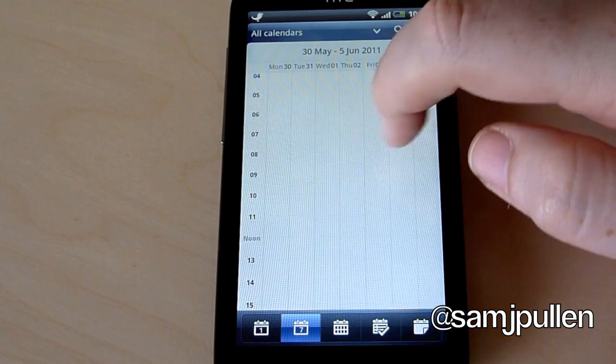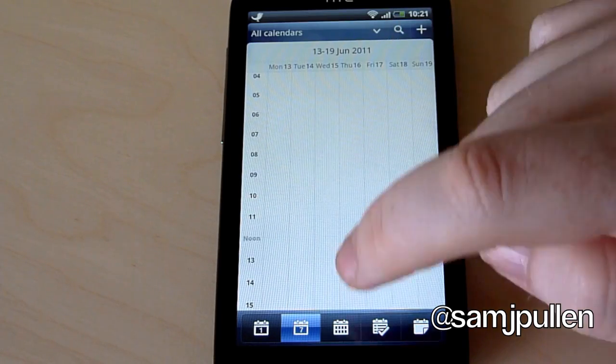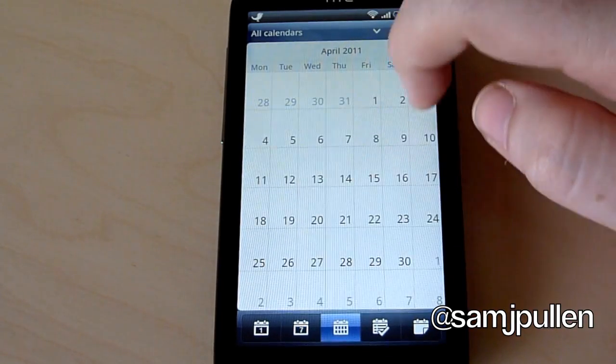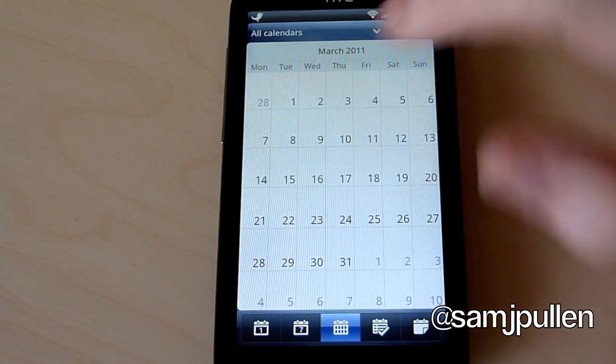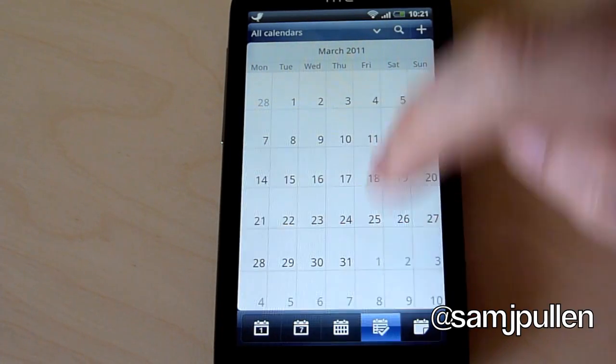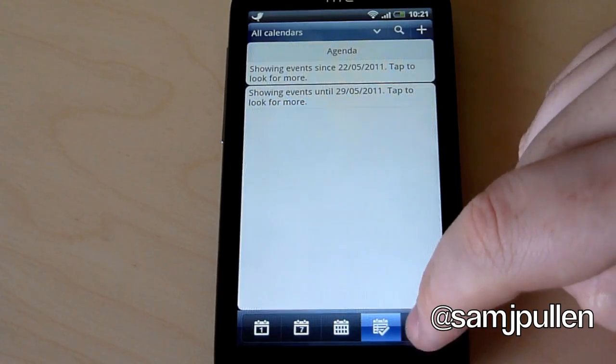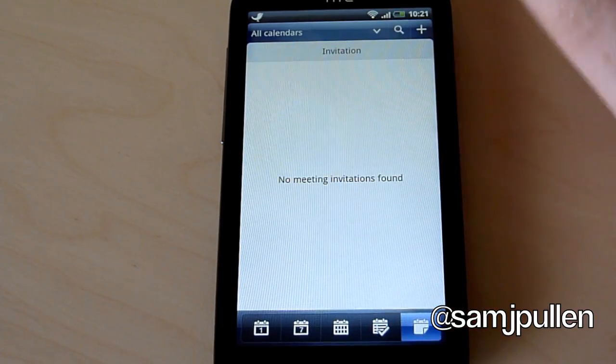And if you go to your monthly one, obviously here, you can now do a nice little flick through to your next month, etc. And obviously the yearly one, that's the monthly one, that was the weekly one, do apologise. And obviously that's your agenda, and that one there, sorry, is your invitation.